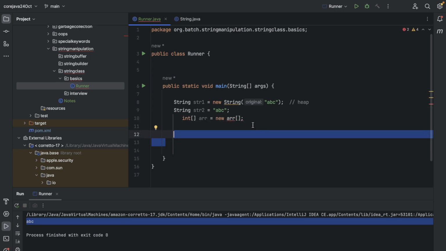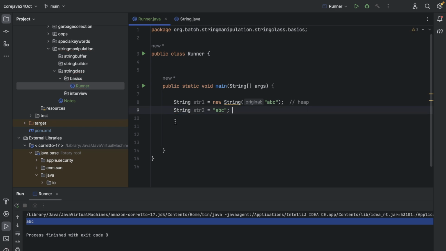All right, what about this thing, str2, line number 9? That means string pool actually. Yes, SCP. It is called string constant pool. So what is the SCP? SCP is a logical name of a memory, like heap, stack. But what will be the physical memory name?